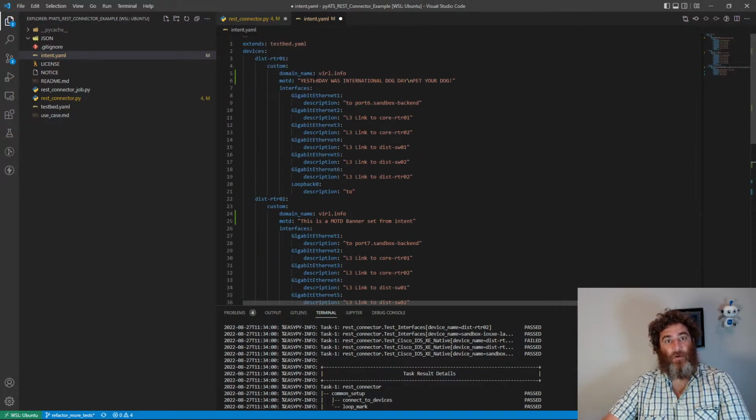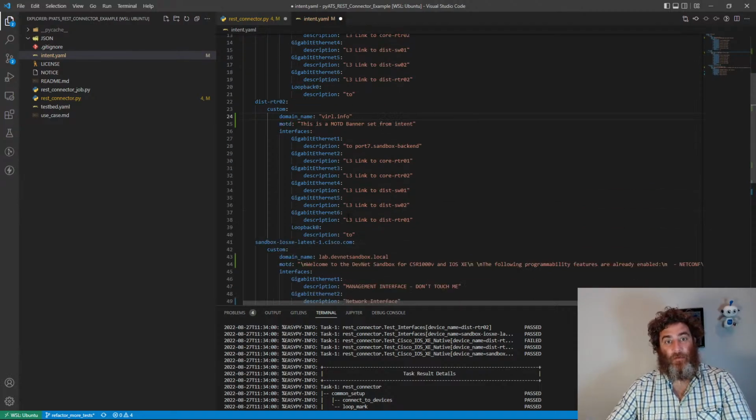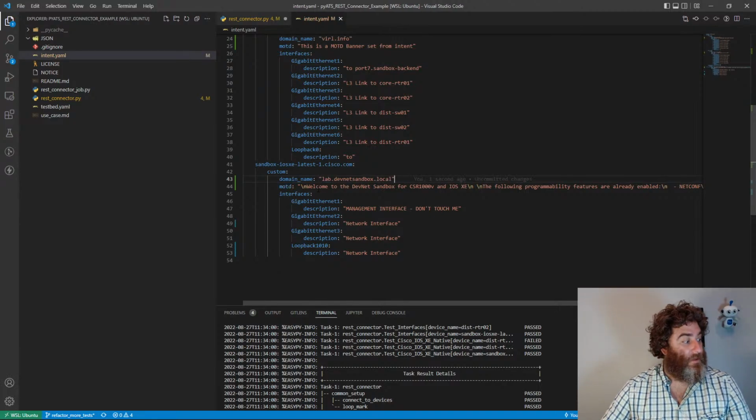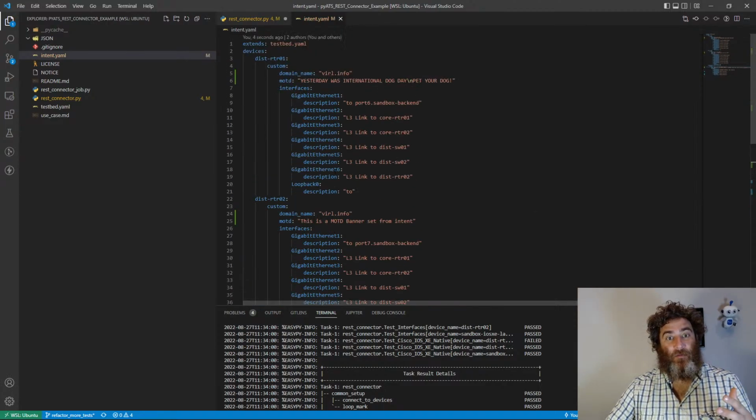Let me wrap those in quotes too, just to be safe. I don't think I have to, but they are strings, particularly this one with the dots in it. Okay, all right, so we've set our intent. That's what we want the domain name to be.